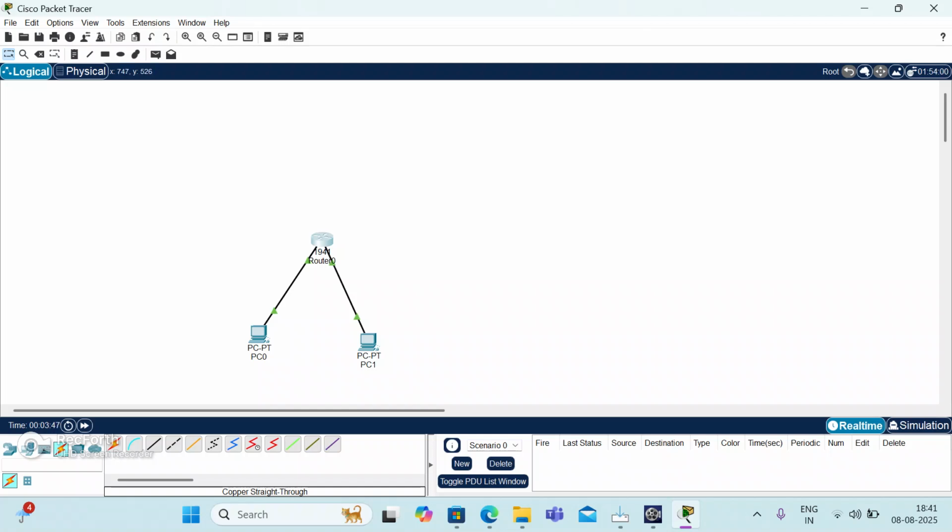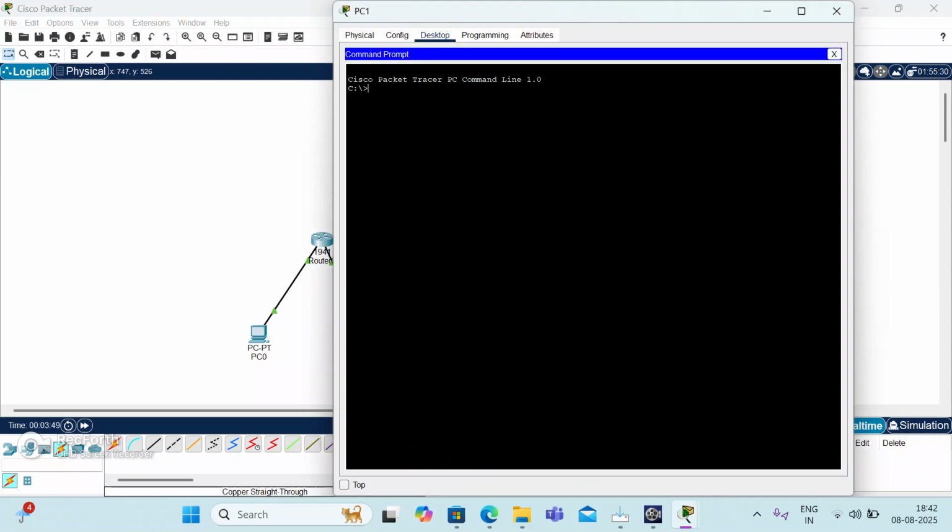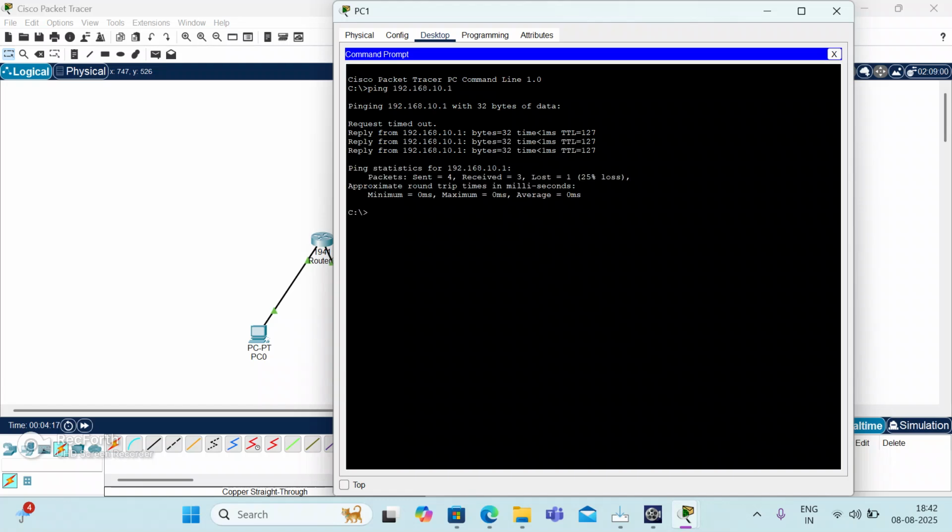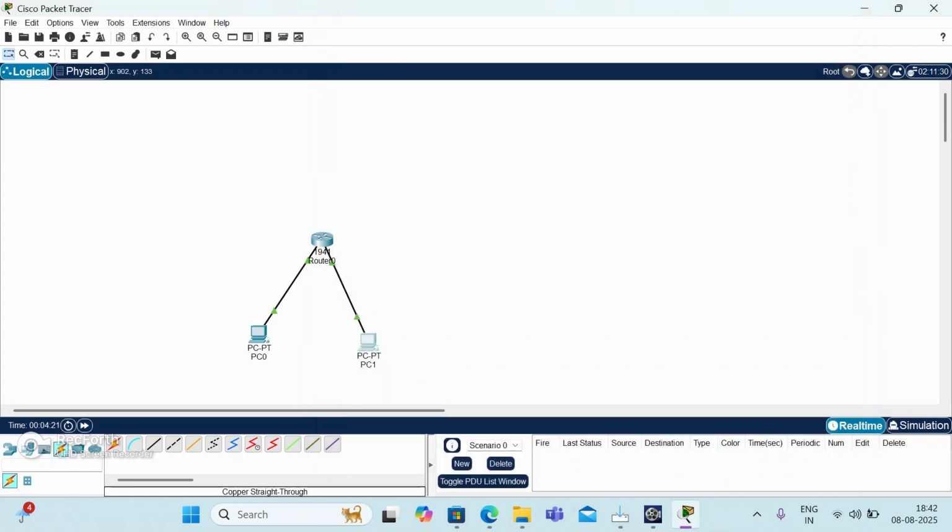Now we will check whether our connection is proper or not. Click on PC1, go to the command prompt and ping the first network IP address, meaning PC0's IP address, that is 192.168.10.1. Please press enter so that you will receive the data from PC0. So you are receiving a reply from 192.168.10.1 now. That is the proper output.